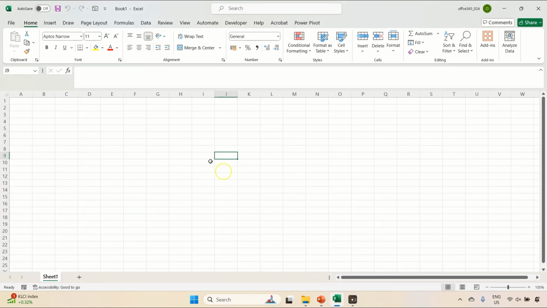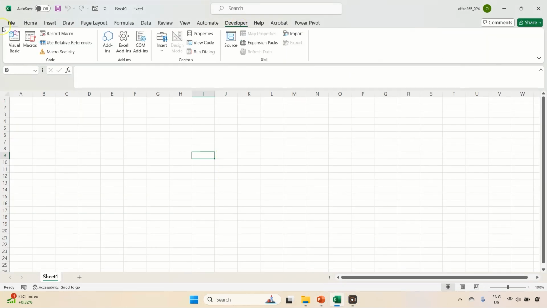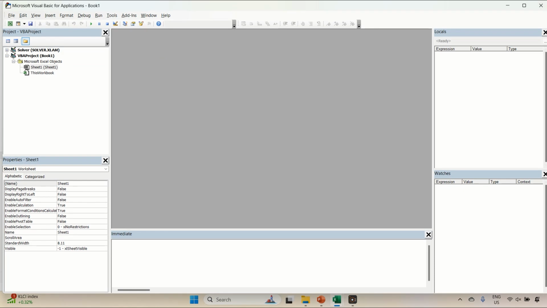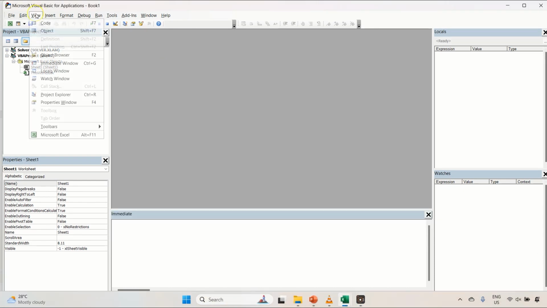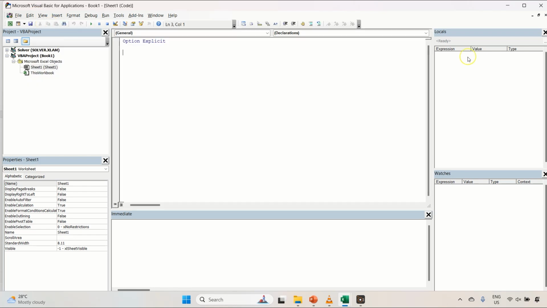Okay, so let's go through some examples to see variable types in depth. The first thing I'm going to do is insert our code editor. You should be able to see it. And I'm going to insert a module.